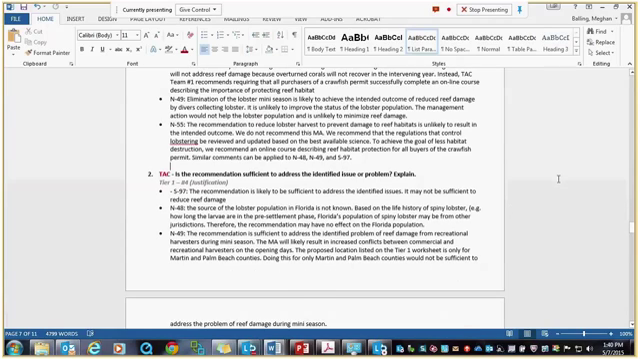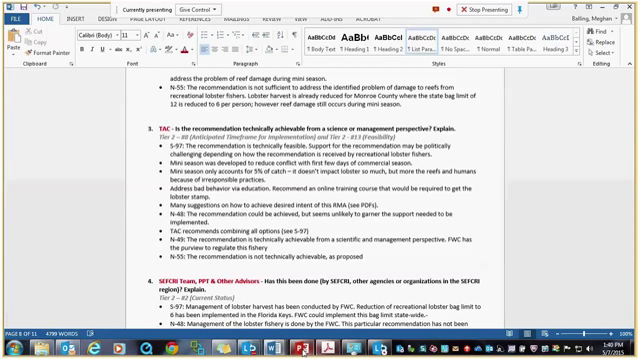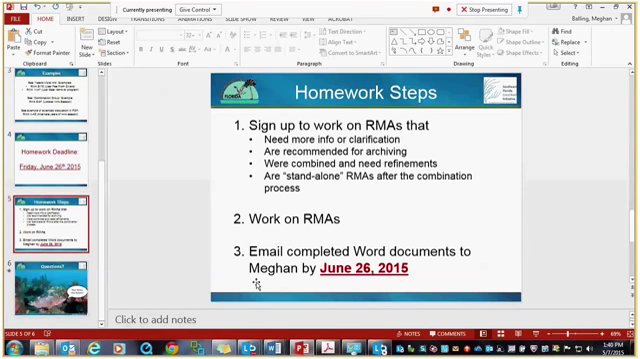Okay. I know that was a lot to digest, but last but not least, our really quick and dirty homework steps. So our first step is going to be to sign up to work on those recommended management actions. So far we have those posters with the need more info or clarification and those that are recommended for archiving. In May, you're going to be able to sign up for those that were combined and maybe just need small tweaks and refinements, as well as those standalone RMAs that were identified after your combination exercises and synthesis documents.